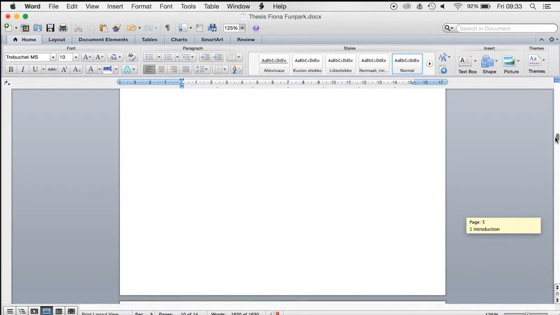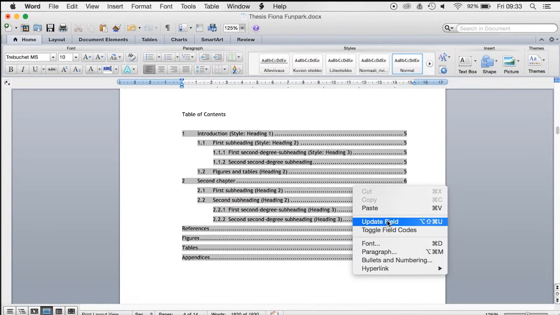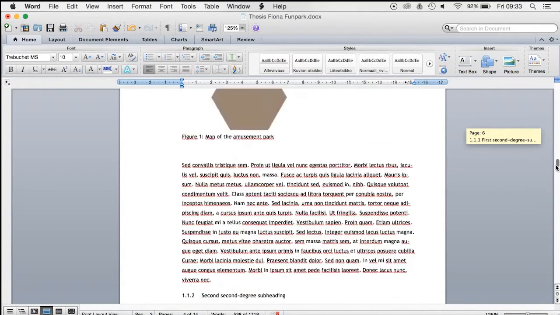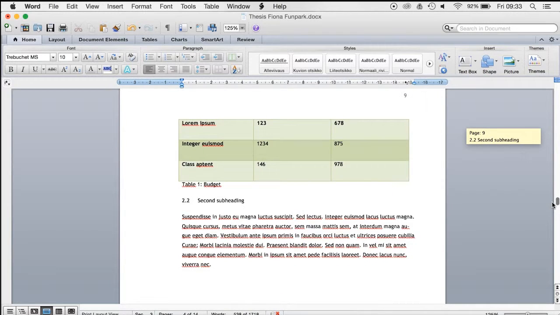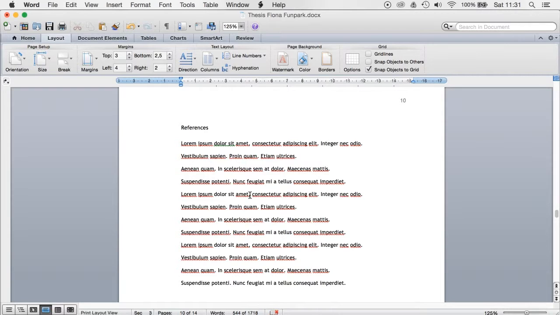Let's scroll up to the table of contents. Right-click it and update the field. We have a problem on page 10, it seems. The body text is showing up in the table of contents. So let's scroll down to page 10 and let's check what style the body text is.